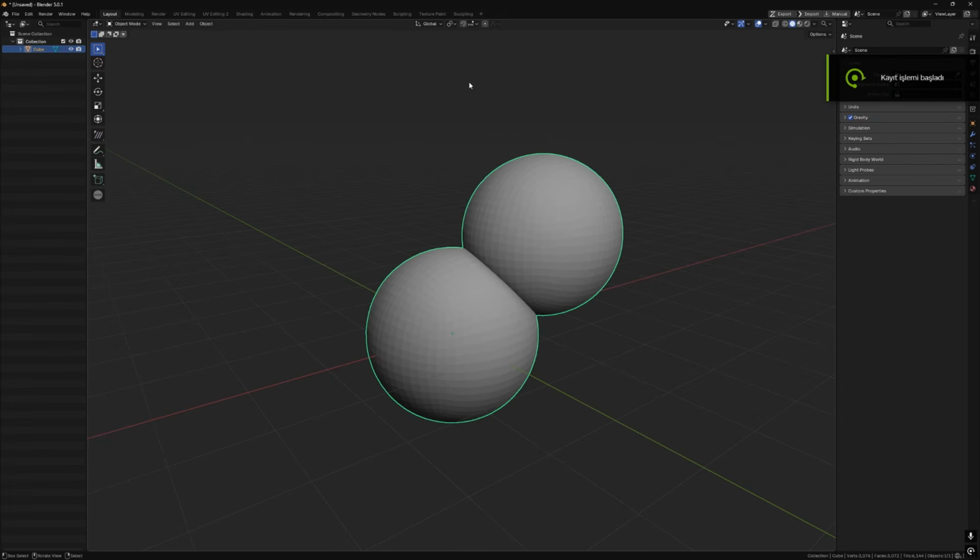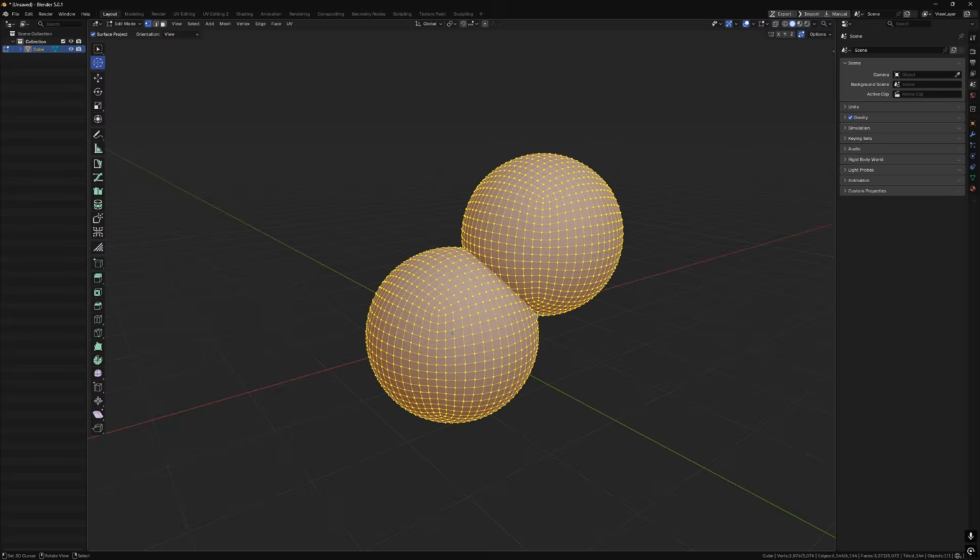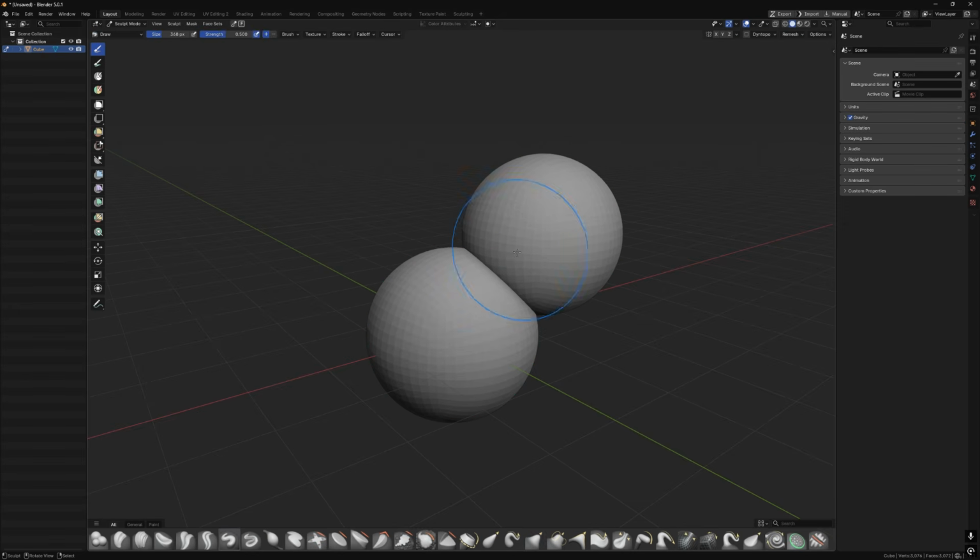Yo guys, today I just learned new information about Blender and I just want to share it with you guys. So okay, let's just start. Let's go to sculpt mode.